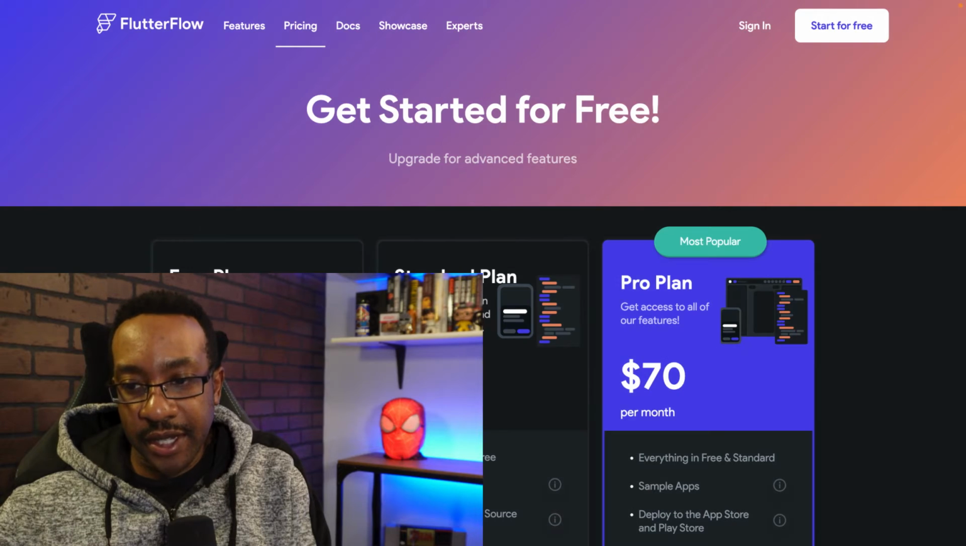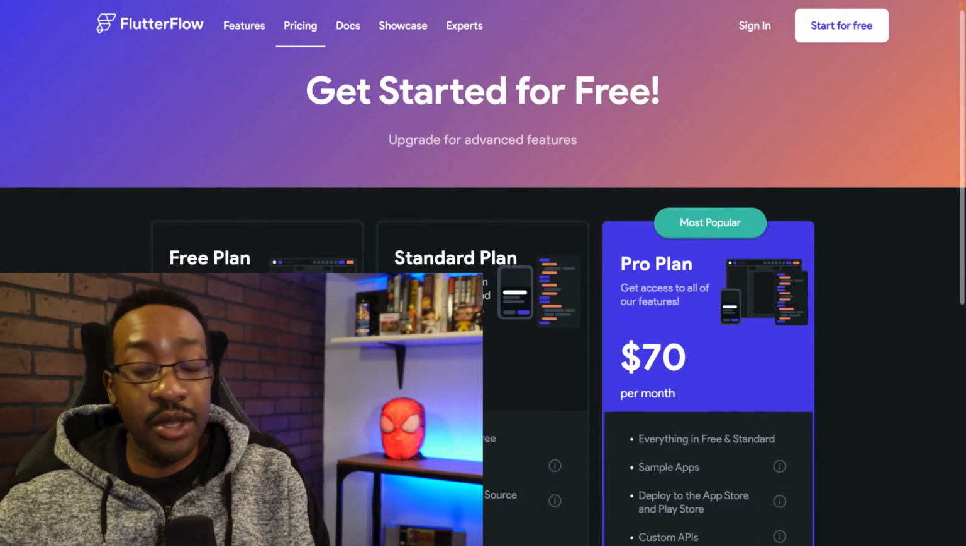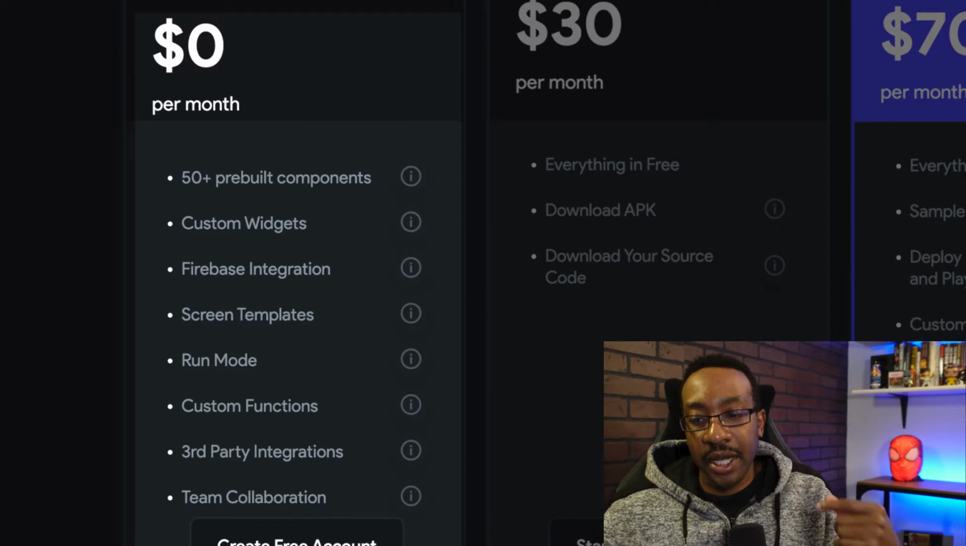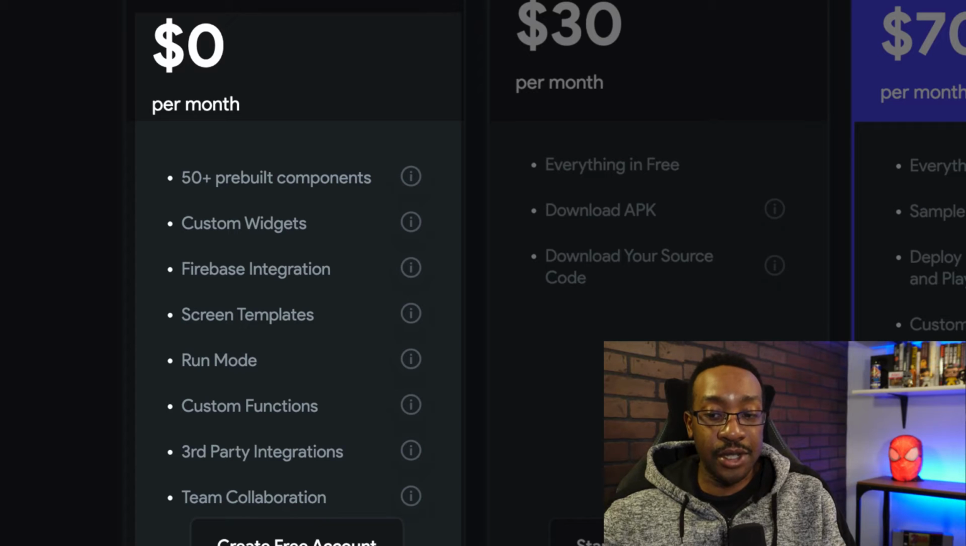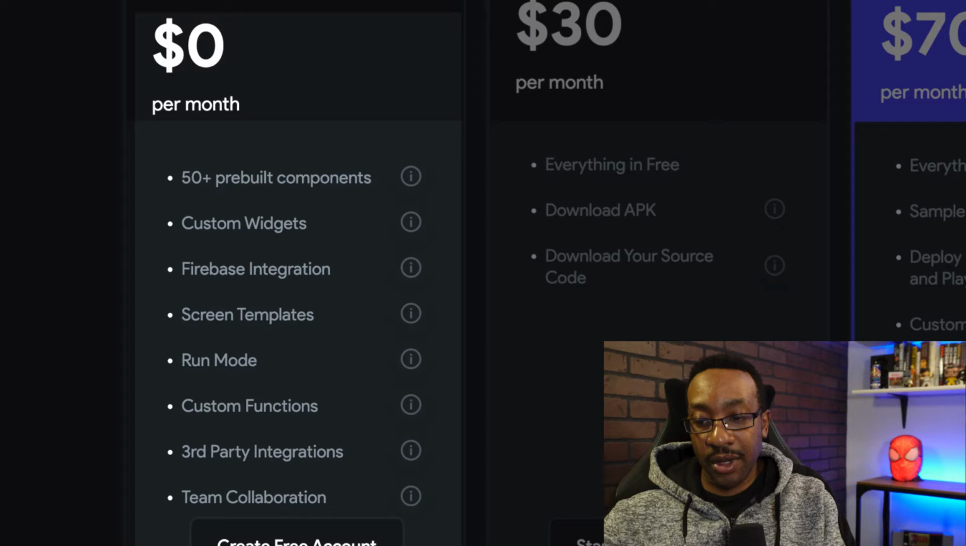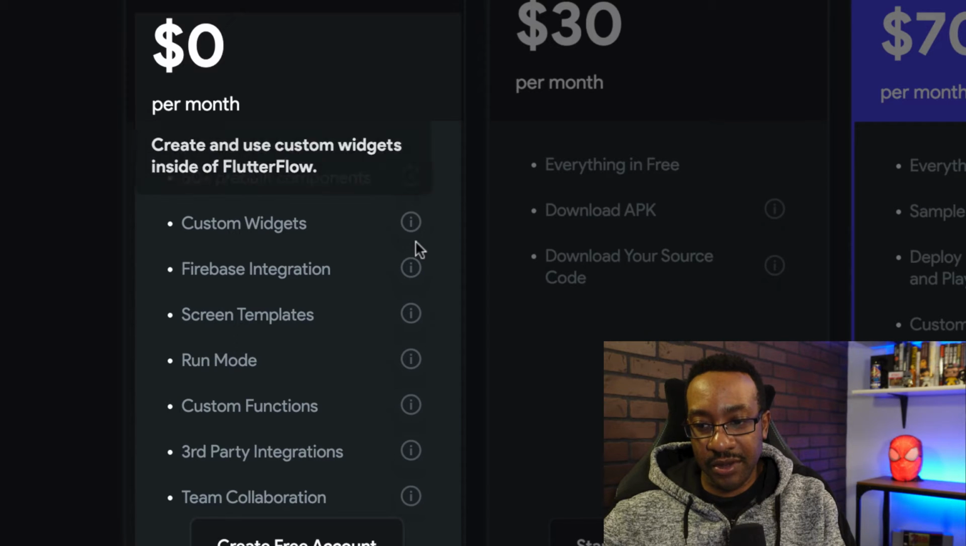Let's look at pricing. To begin with FlutterFlow, you can start for free. It allows you to have 50 plus pre-built components, custom widgets, Firebase integration, screen templates, run mode, custom functions, third-party integrations, and team collaboration. Now, if you have any questions on what any of those terms mean, what I really like is you can scroll over this little icon here, and it gives you a little bit more detail of what this means for each of these things.